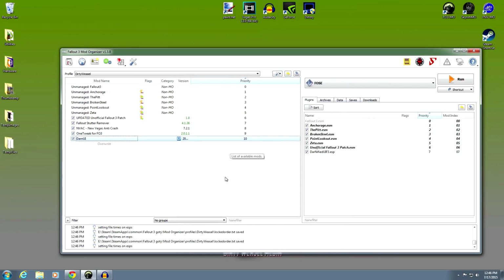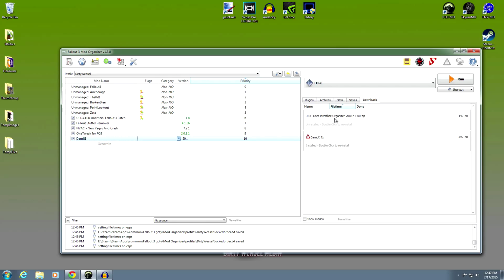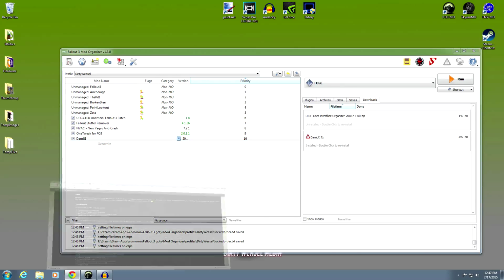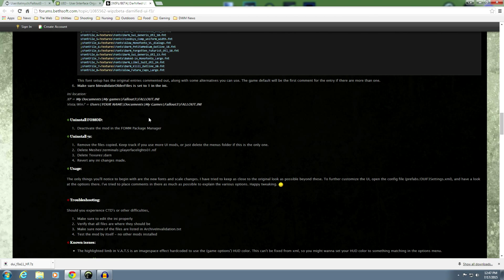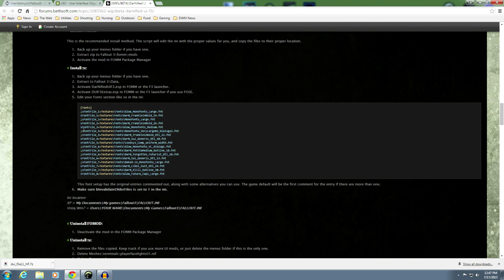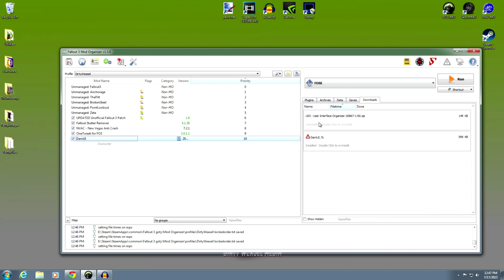Click Close. So the next step that we want to do is go ahead, now that we've got that installed, come over to your downloads. Remember I said in the section over here on the Bethsoft, all these fonts and whatnot, UIO is going to make those changes for us. So that's why we have the importance of UIO. So let's go take a look at it.